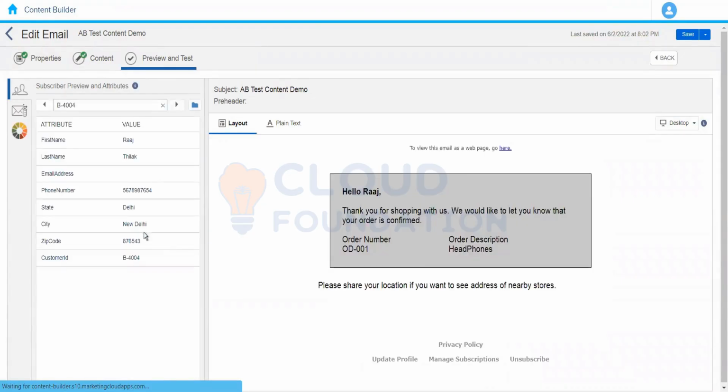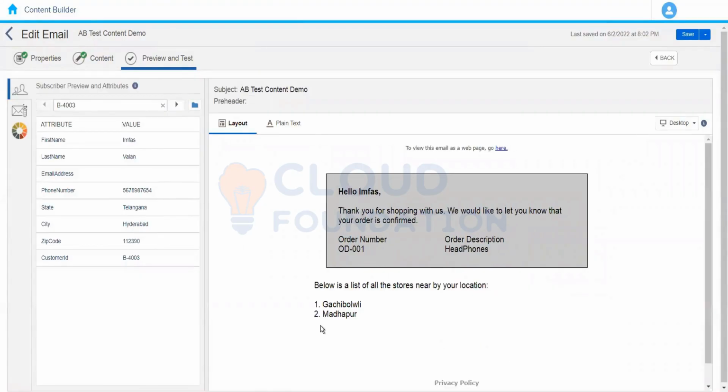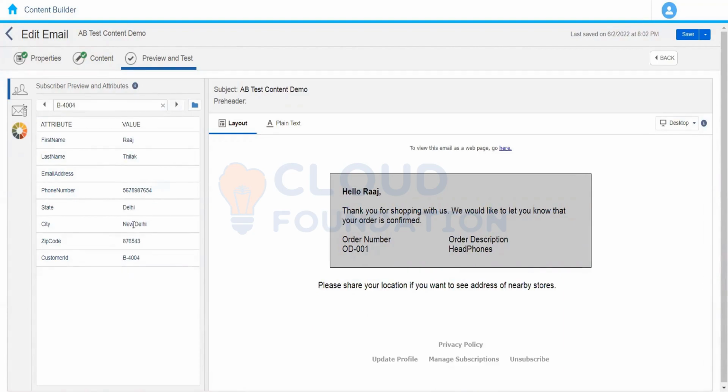Now we are going to see what it looks like for different subscribers. If the city is equal to Hyderabad, then it is going to show us this message here. Where we have not defined the criteria for a city, it is going to show the default location message, and in case the city is blank, then also it is going to show us the message.